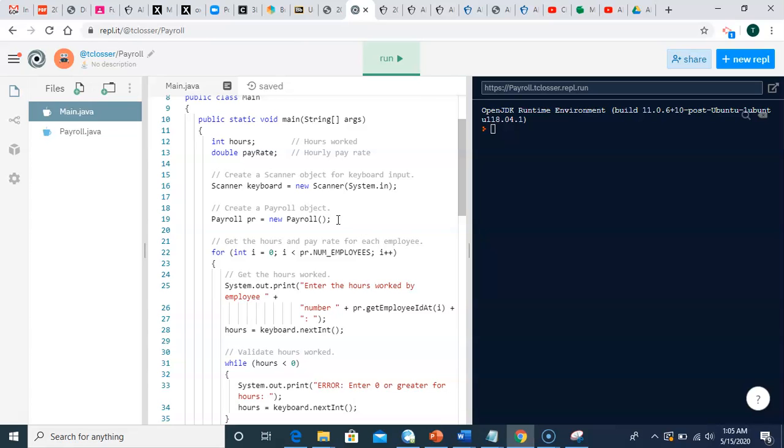Alrighty, now remember what the directions said. I need to get the hours and the pay rate for each employee. So think about it. How would you ask the user to enter in the hours and pay rate? Would you go through and ask for all of the hours worked by each employee first and then go back and ask for all of the pay rates for each one? Or would you ask for the pay rate for employee one and then ask for the hours worked at the same time? You have to decide which one makes more sense.